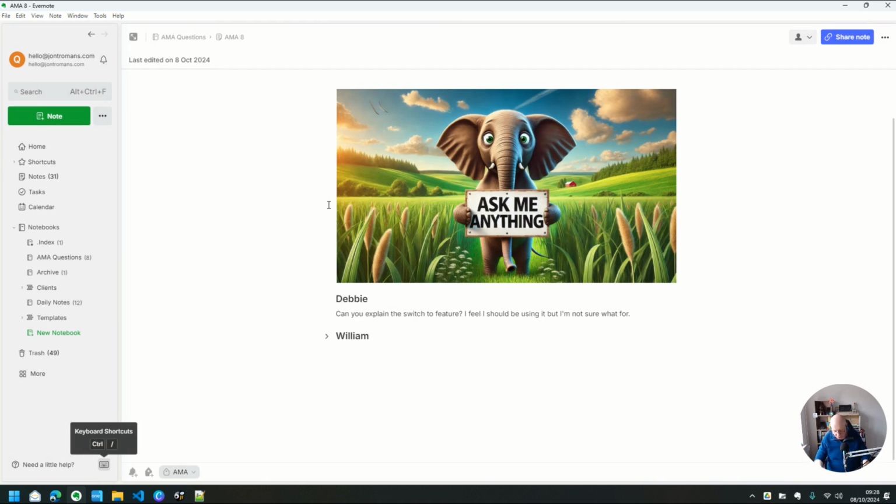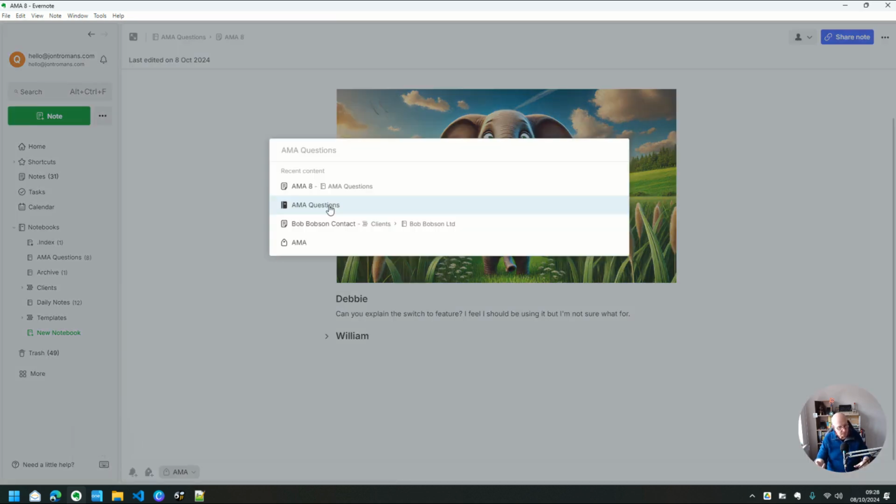But I would love to be able to do that kind of control click and open the note in a new window or something. I think that would be cool. It'd be nice to have other features, other functionality built into Switch To. So that is kind of Switch To.